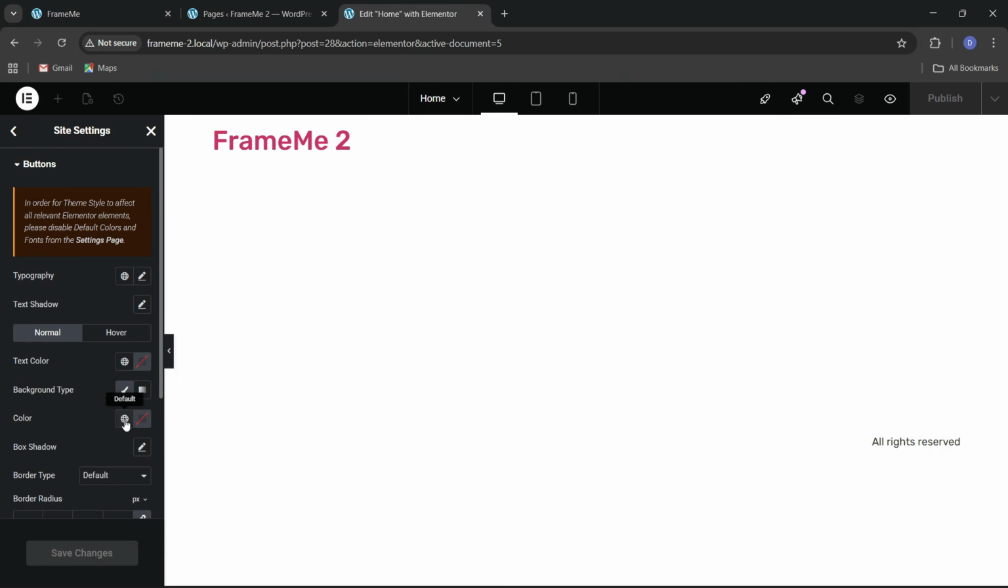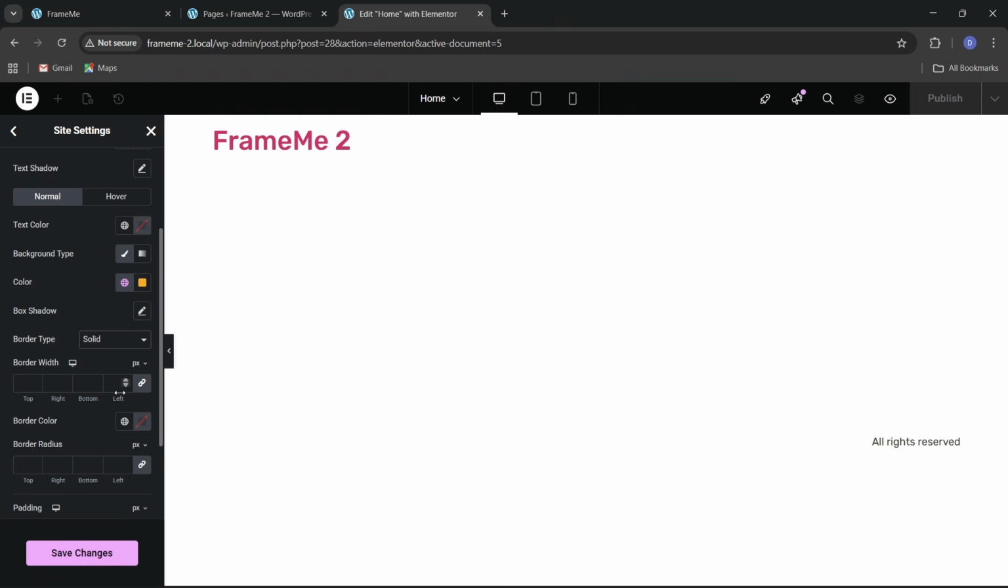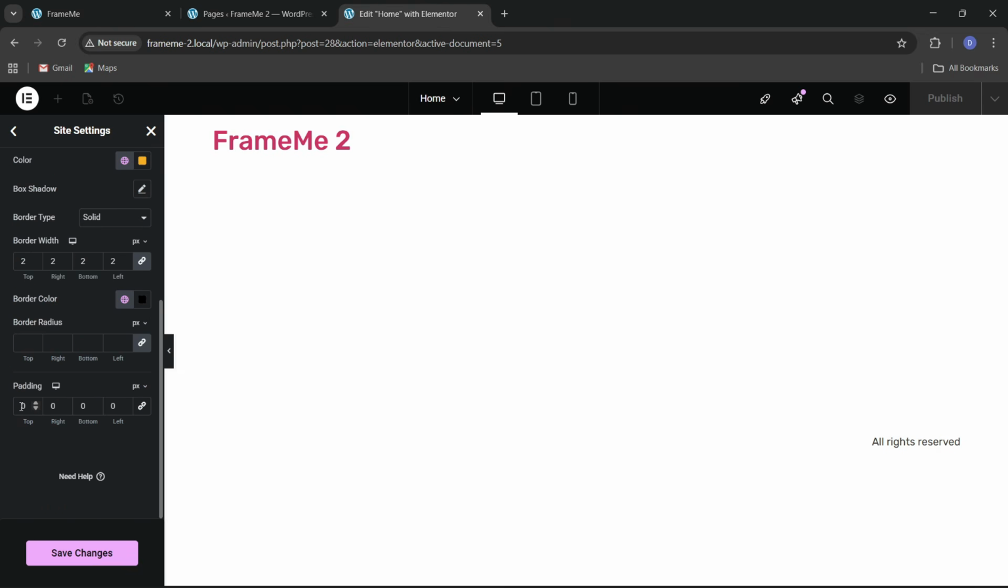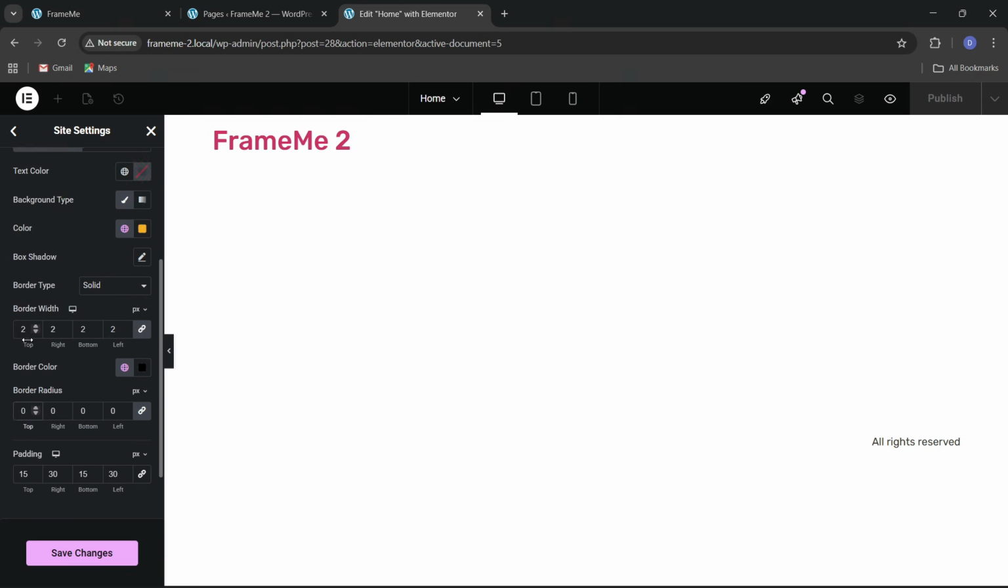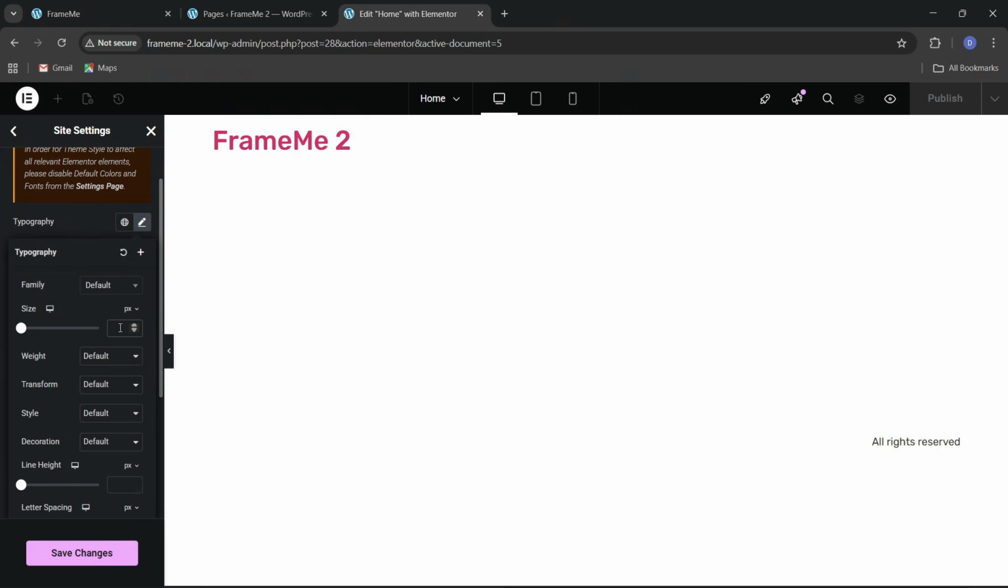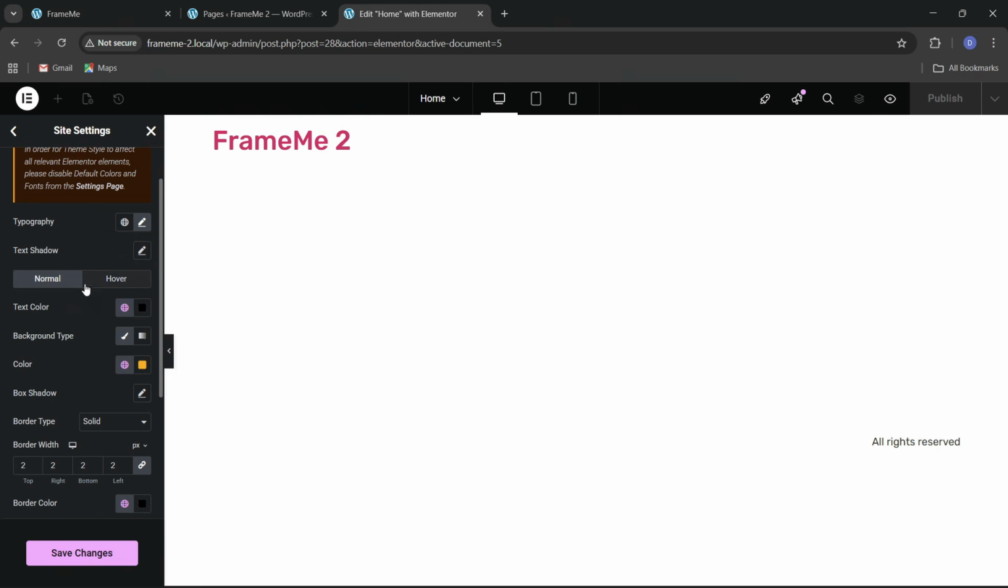You can see here we have the background type. Let's choose the background type as theme 1. Here we have the border also. For border type we can choose solid, here we can choose 2 pixel, and we can choose the default color. For the padding we can choose 15 to the top, 30 to the right, 15 to the bottom, 30 to the left. Border radius will be 0. For the text color we can choose theme 2, and for the typography we can choose 15 pixel. Okay, all of these things are done.